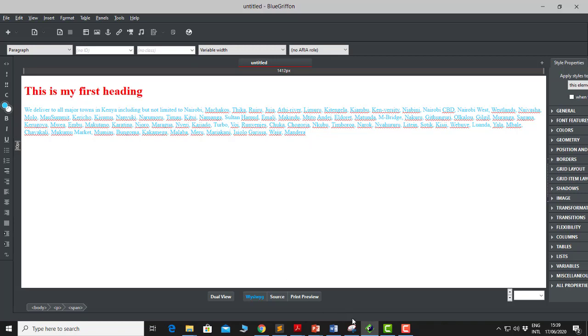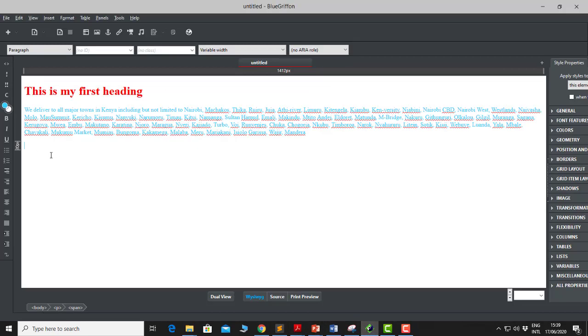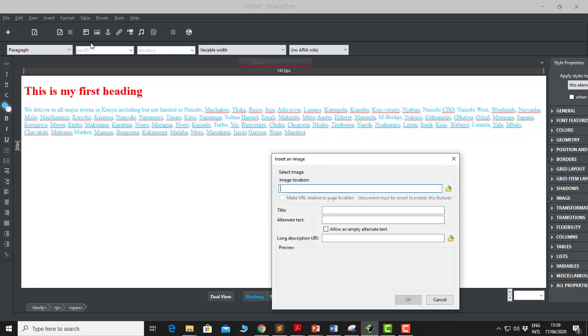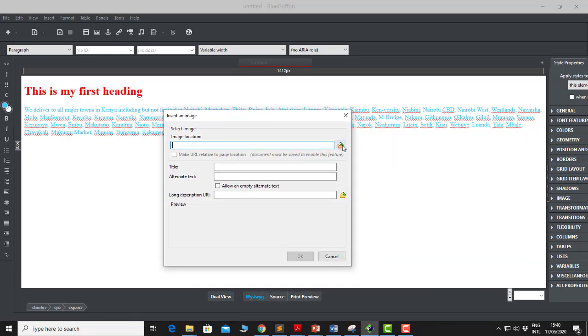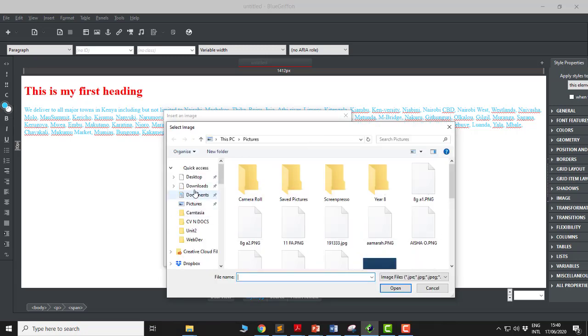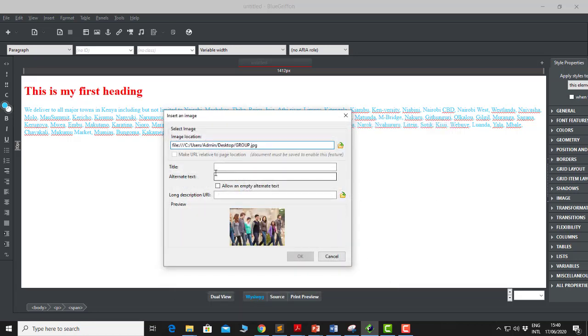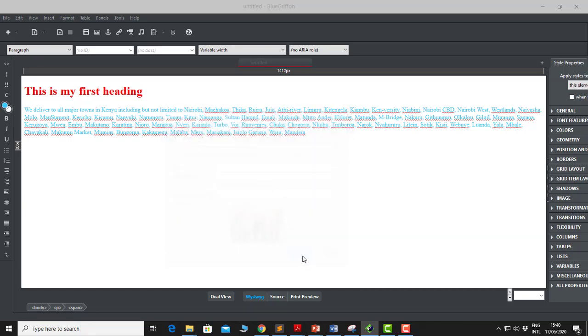The next thing that we have on our page is the image. So go back to Bluegriffon. The cursor is there. We want to insert an image. Up here we have this insert or edit image. You click on it, and this window pops up. For the image location, you're supposed to browse. On the desktop, there. We're looking for the group image. Pick it, insert. Title, we can leave it that way. Alternate text, let's leave it for now. Allow an empty alternate text, long description, just leave it. Just click OK.